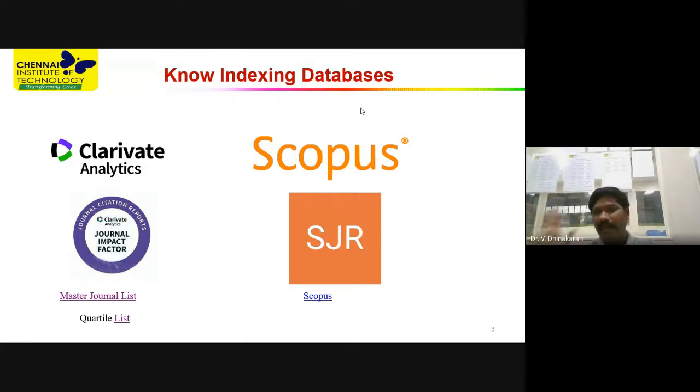Parallelly, Scopus gives CiteScore for its journals. You should not confuse CiteScore and impact factor. CiteScore is different; it is maintained by a separate database. Impact factor is maintained by a separate database. Journals listed in the Scopus category will have something called CiteScore.